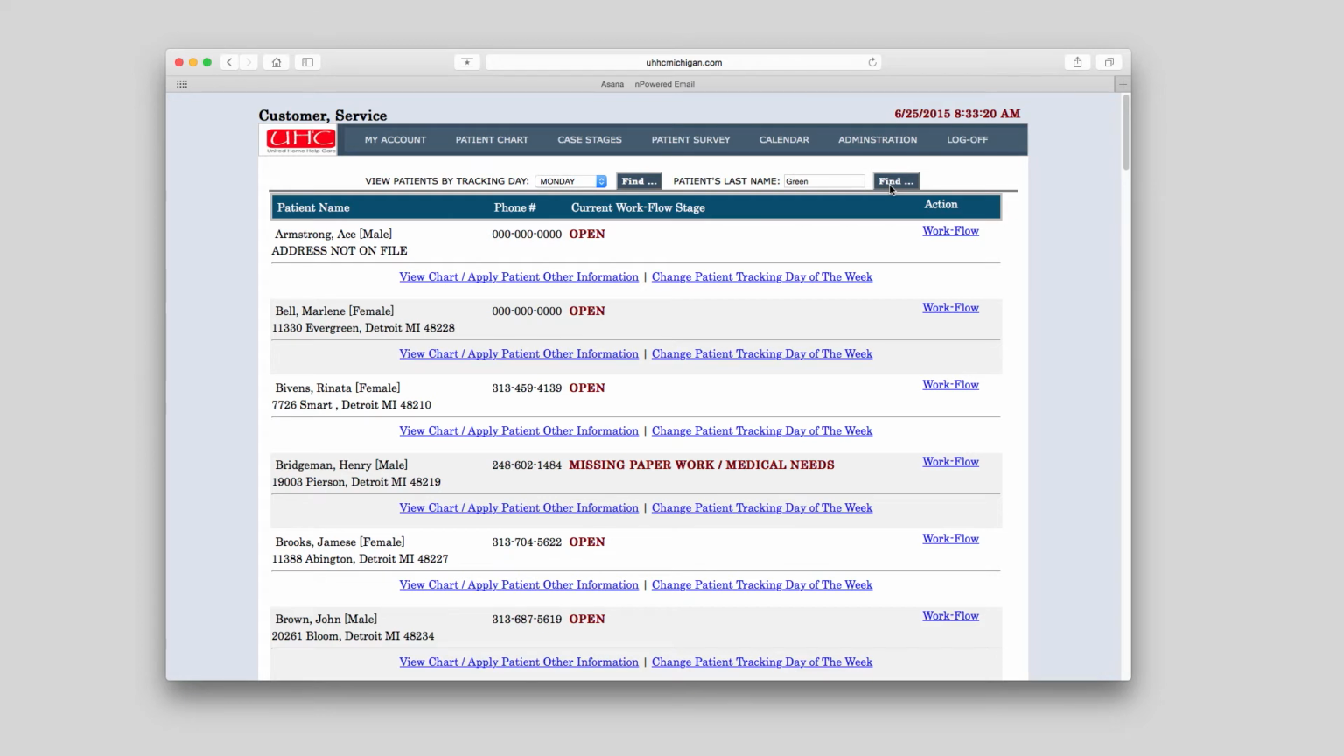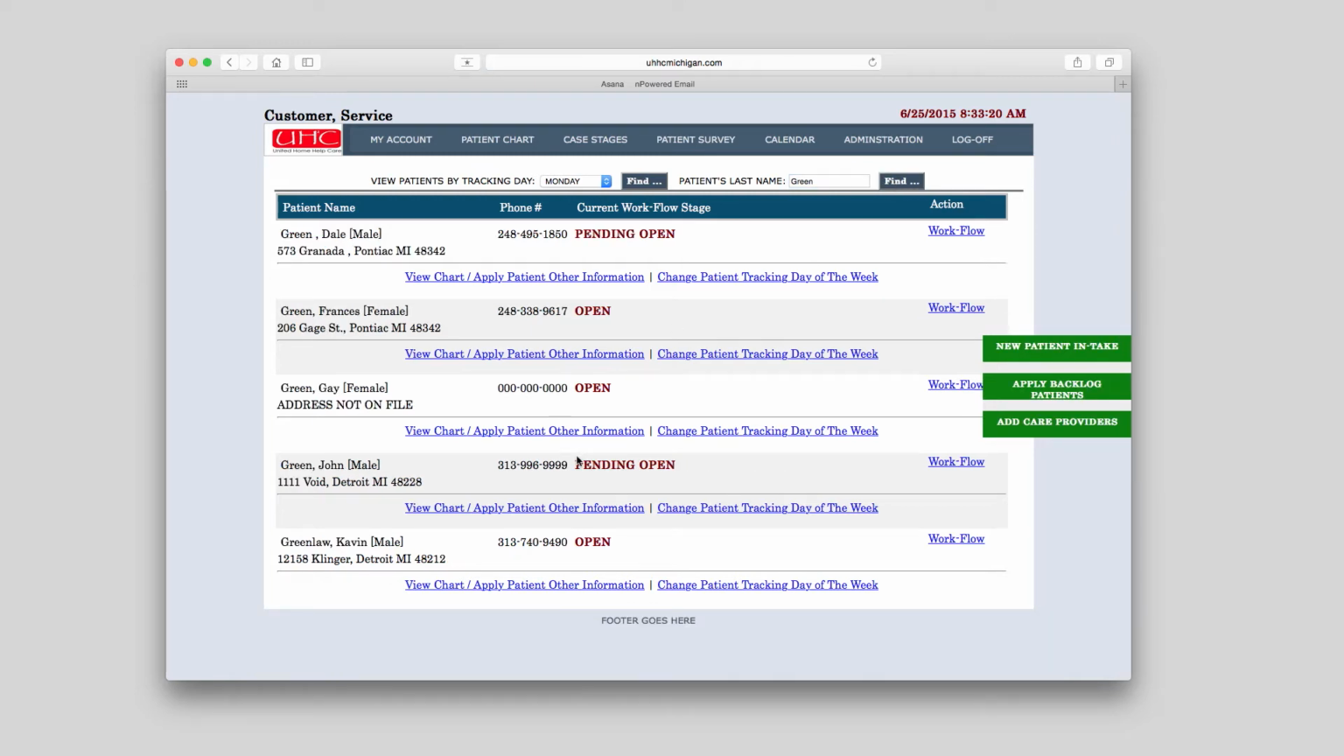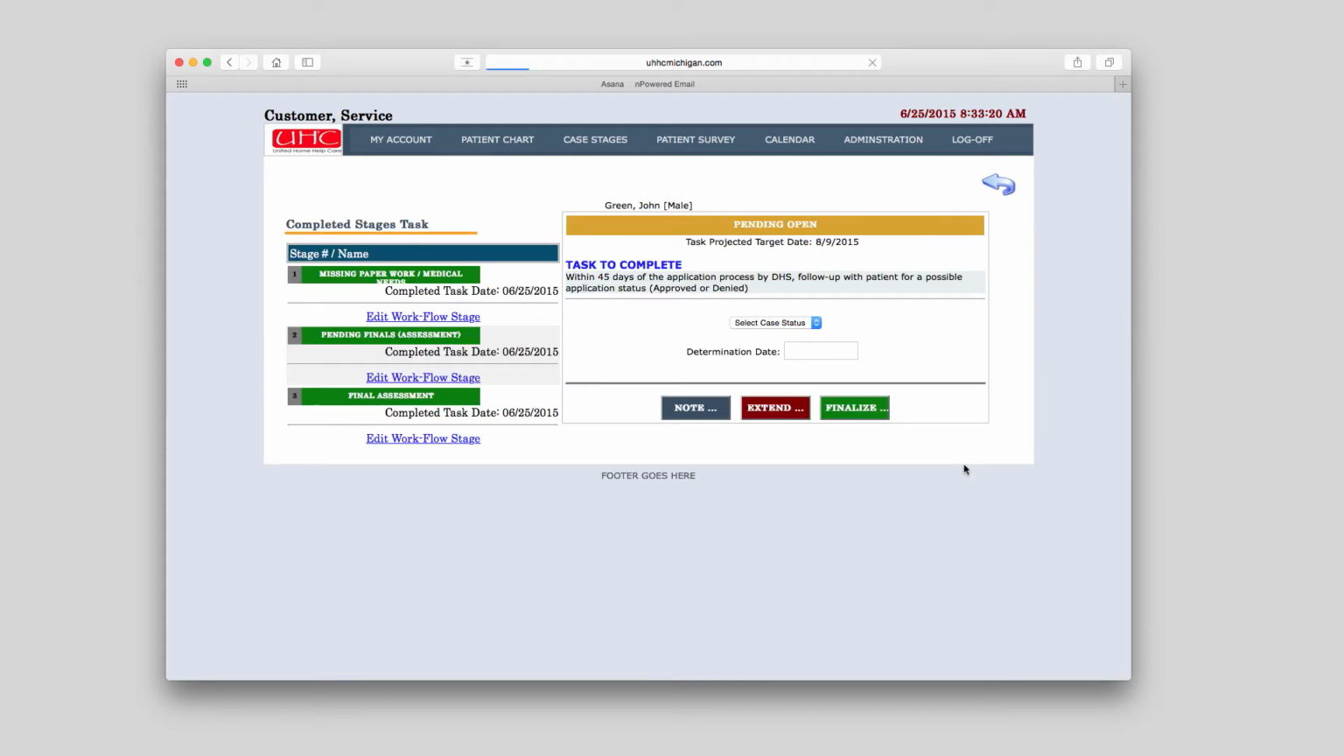To get to the Pending Open area of the program, go to Case Stages, go to the Find area, and put the patient's last name. Once the patient's name is located, hit the Workflow area and the Pending Open screen will display.